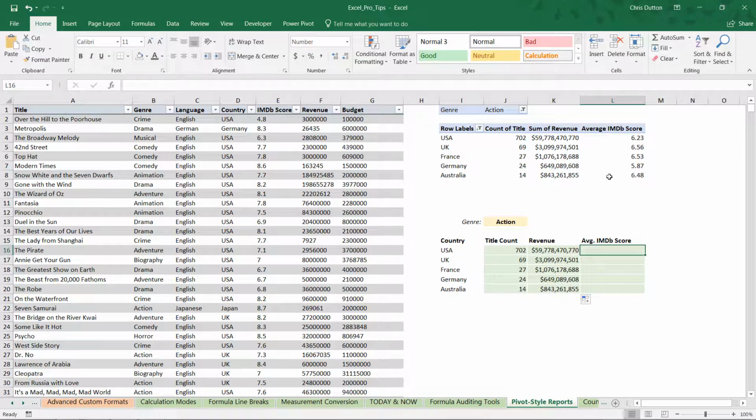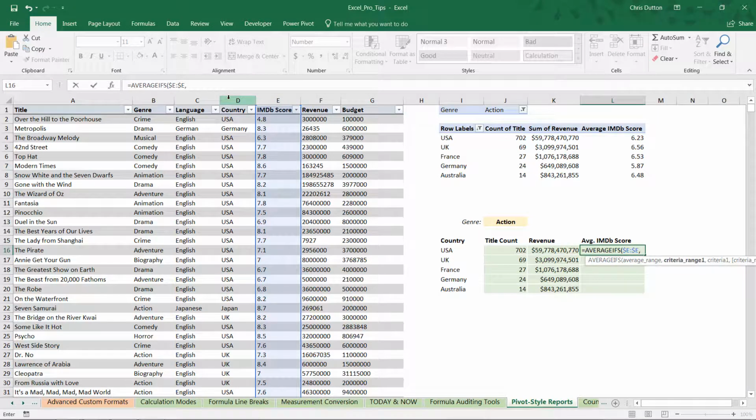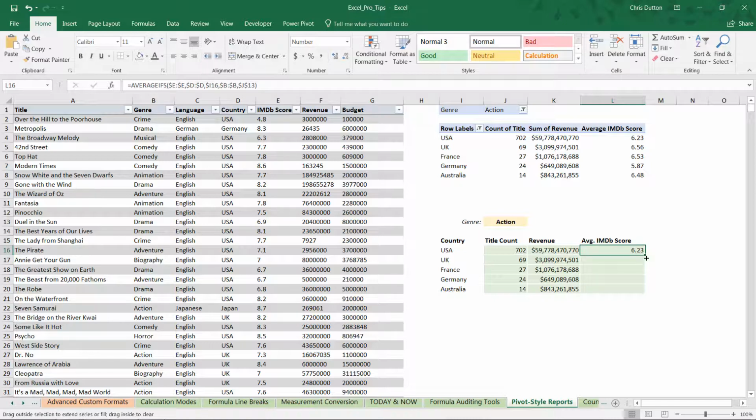Now, last but not least, we want the average of the IMDb score. So you guessed it, we're going to use AVERAGEIFS this time. Same as SUMIFS, except instead of a sum range, we're going to plug in an average range. In this case, that's E, and then go through that same process. Criteria range one, country, want USA. Criteria range two, genre, and we want action. Lock it in, close it off, press enter, and drag it down. 623, 656, all the way down to 648. And there you have it.